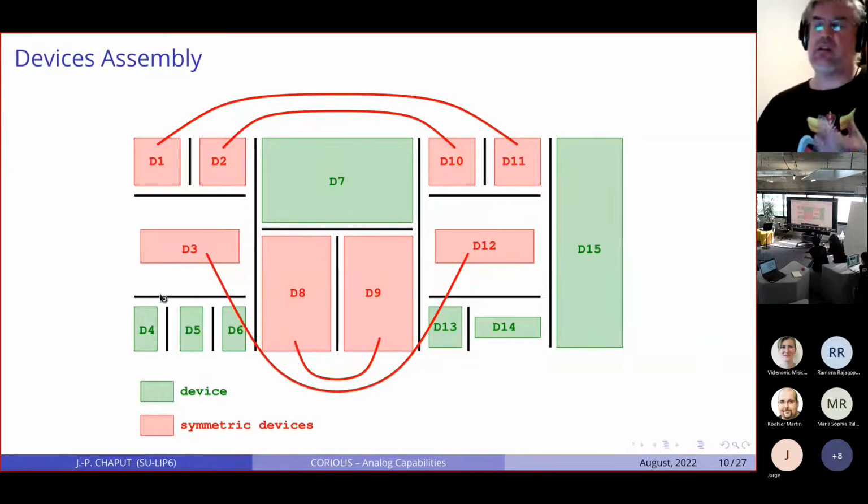But you have a mix of symmetrically paired devices and non-symmetrical devices, like for example D4, D5, and D6. So we have two kinds of device: the standard device and the symmetrically paired device.